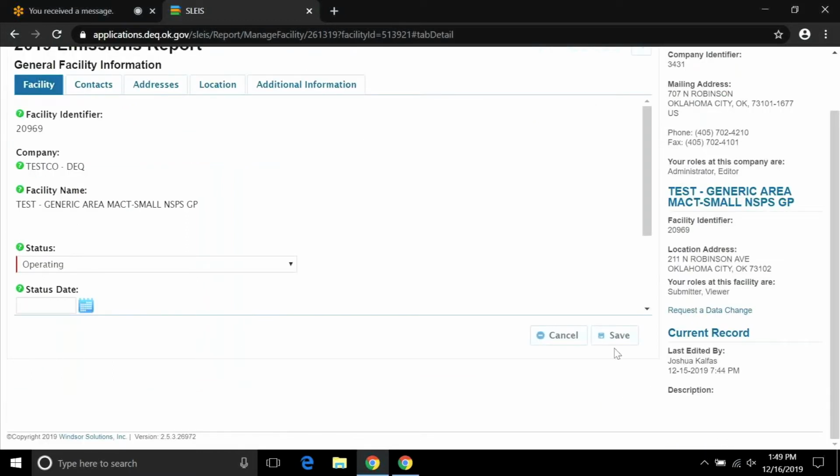When I begin editing, the fields that I am not permitted to amend aren't accessible by users. So for instance, the identifiers, the company name, the facility name, those could be changed by you. The names could, but you'd have to contact DEQ. However, something like the operating status, the date that the operating status occurred, those things can be changed.